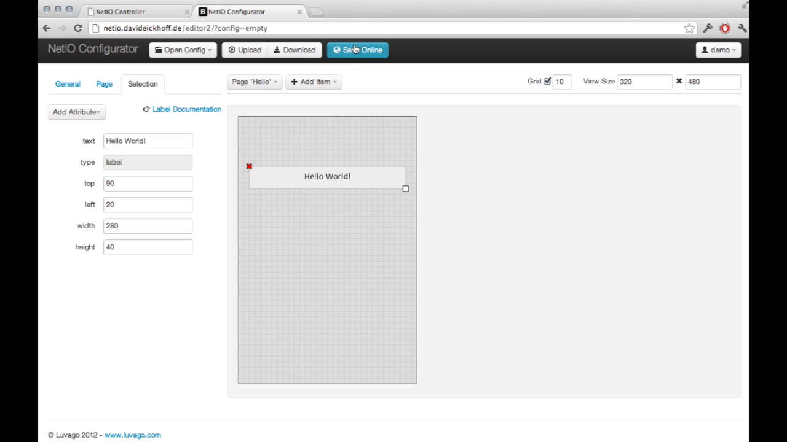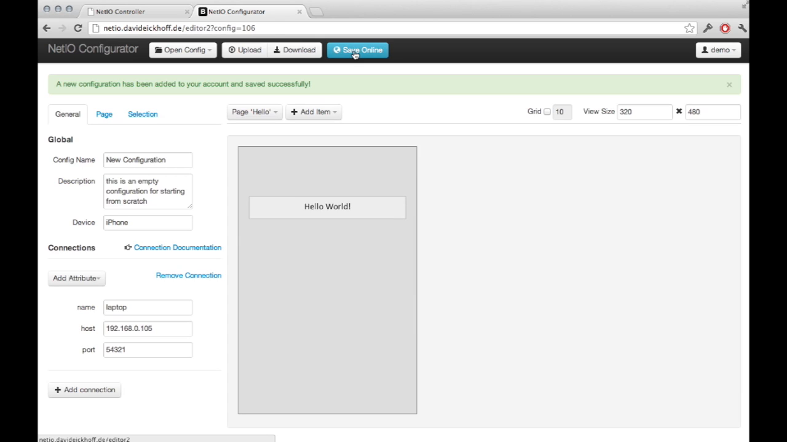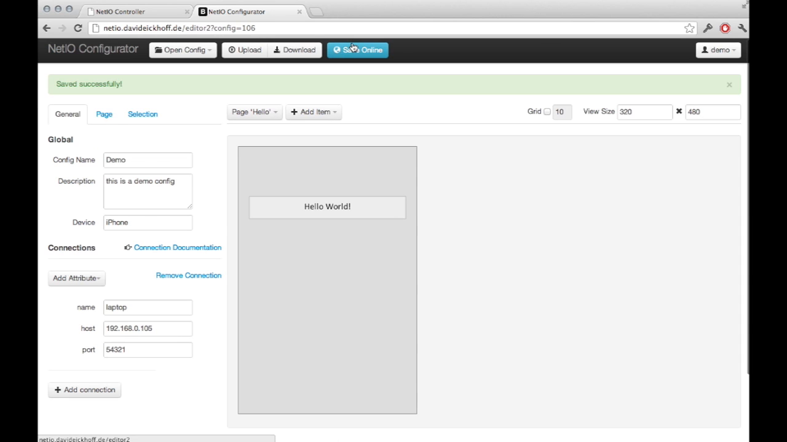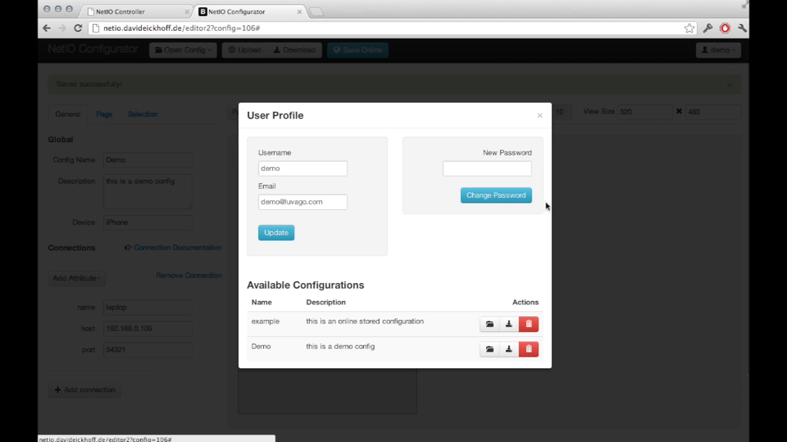Well, let's save this configuration online. It has been added to our profile and we can see it in the Open Config menu now. I reload it and give it a name so we will find it in the app later on. Save again. A quick look into the profile view shows the demo configuration in the list.